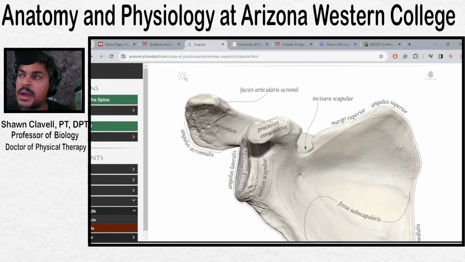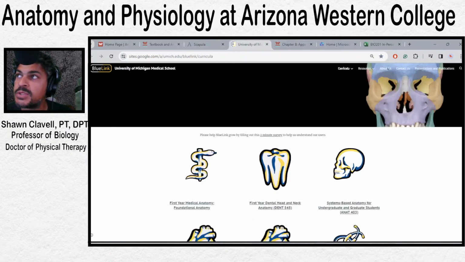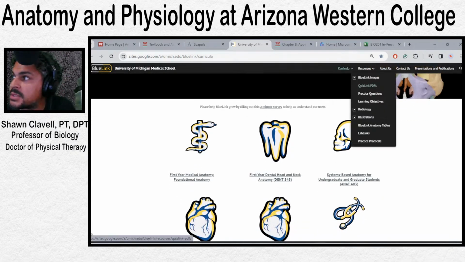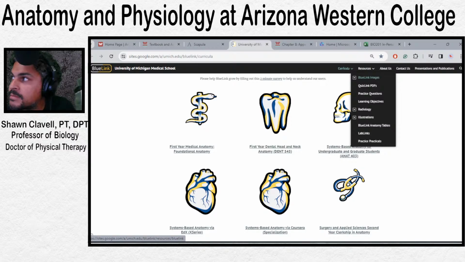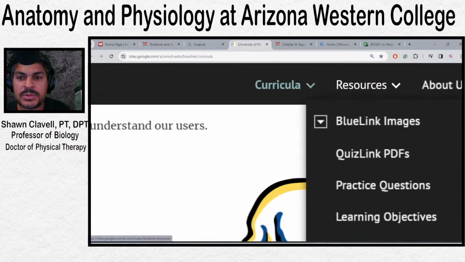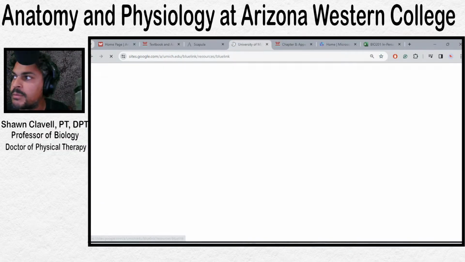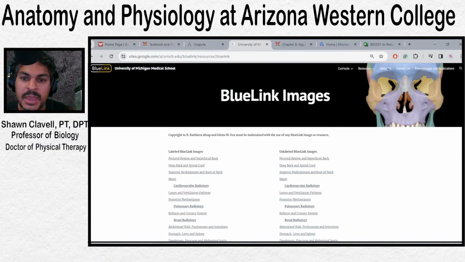That's one of them. Another one is the University of Michigan website. This is the one that I use for your practical. So the practical is something that looks like this. I'll zoom in. Blue link images. If I click on blue link images, it takes me to a link here. And this web page was created in the time of COVID, when the med school had to go into a more online course.